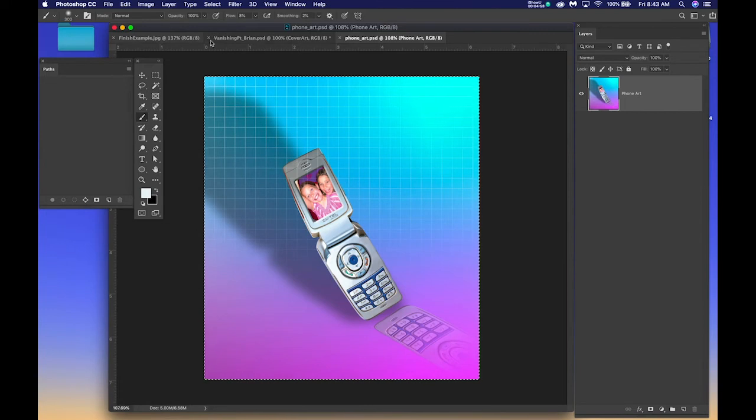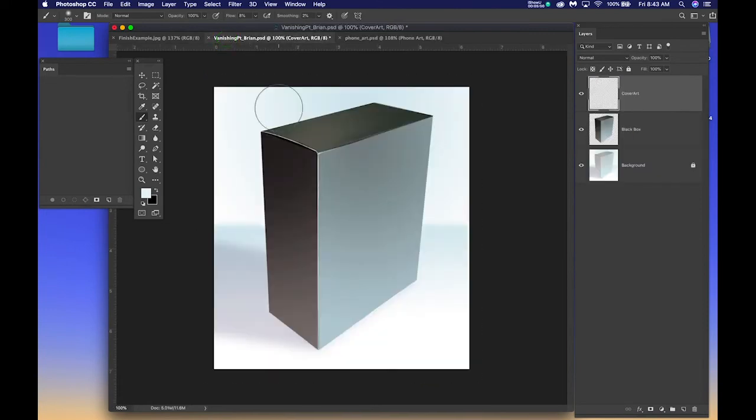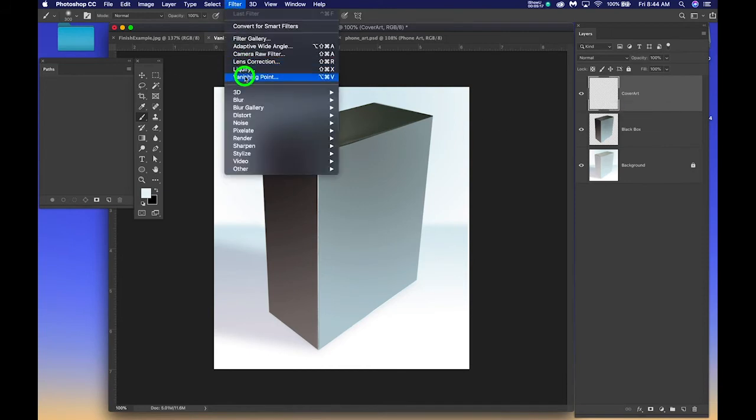So I'm going to go now to the Vanishing Point Brian exercise. Now all we have to do is enter Vanishing Point, but make sure you are on the cover art layer that has nothing on it. Okay, cool. Now let's go to Filter, Vanishing Point.